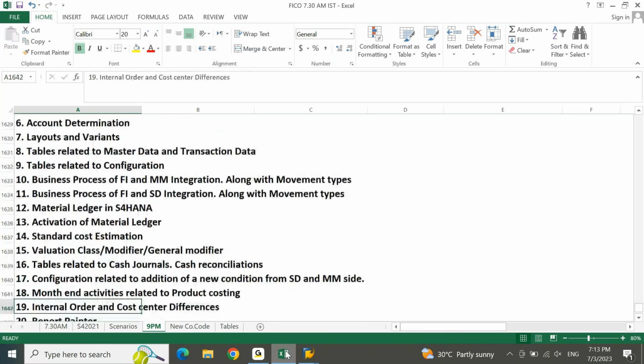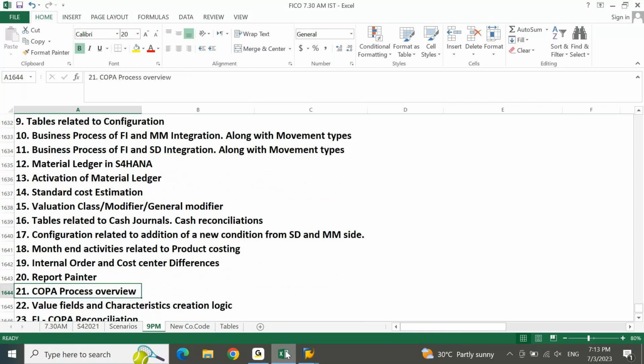Next one, business process of FIMM integration along with movement types. Normally, when you talk about FIMM integration, it's up to you whether you start from quotation, purchase requisition, purchase order, or you can straight away start from purchase order. If you start from purchase order, if you go to goods receipt, if you go to invoice receipt, then if you go to payment, if you go to BRS, where do you get the financial impact in your FIMM scenario?